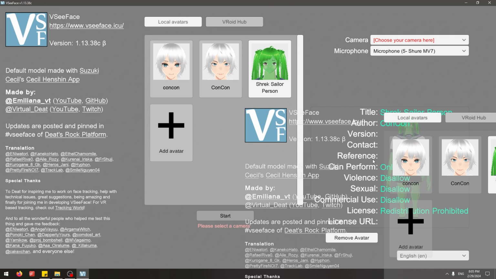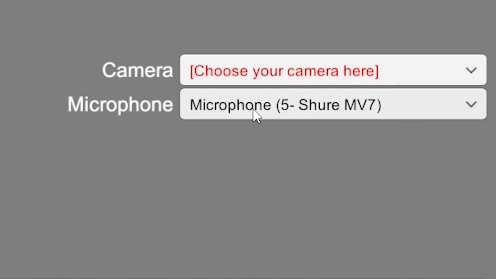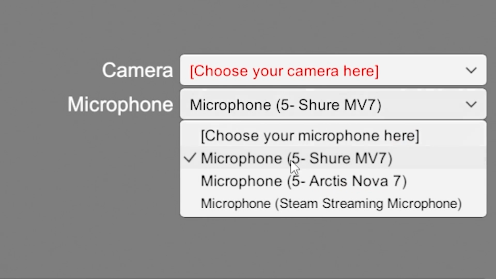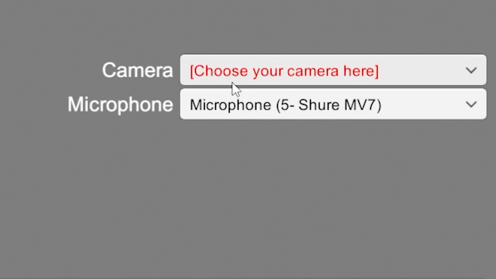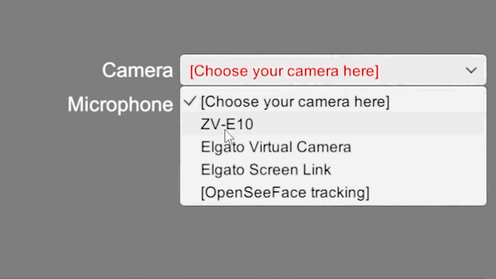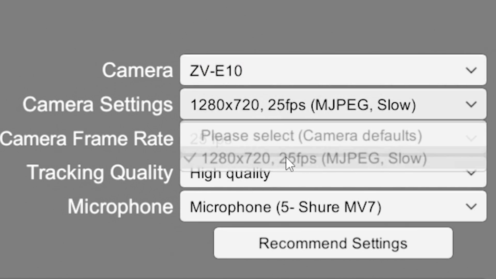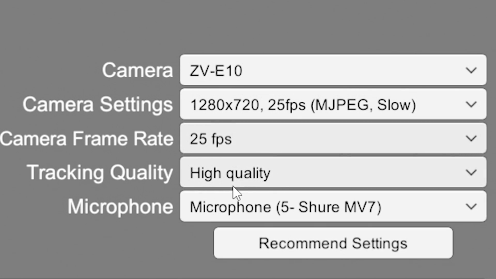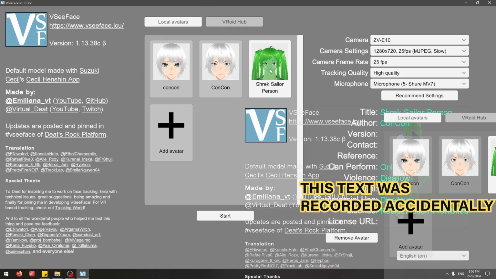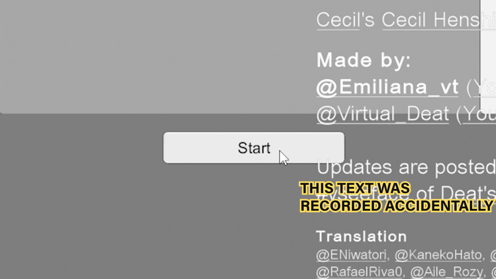But before we can start, we need to select a camera and a microphone, right? For the microphone, select the one that you plan on using. And then for your camera option, you just go ahead and select the camera you're using. I'm using my ZV-E10, just like this. And once you open it up, you'll select any options here that are in red. You'll make sure that there is an option selected that works for it, and just select those ones. Once you're ready, make sure your avatar is selected and click start.